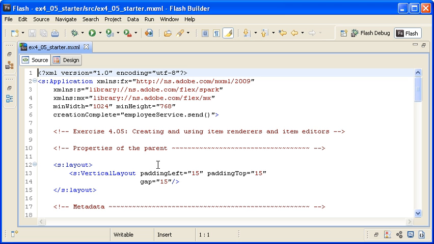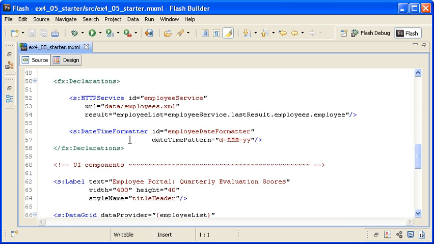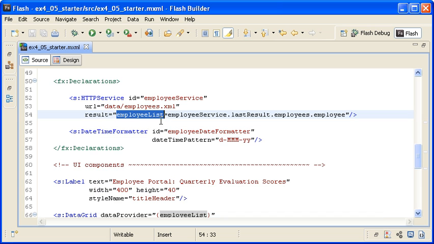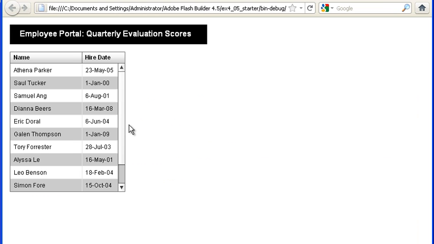This is the main starter application for this example. You can see that I am retrieving employee information in this HTTP service call and then populating the employee list array collection variable with the data using the result handler. When I run the file, you can see that the data grid displays the employee's full name and hire date.